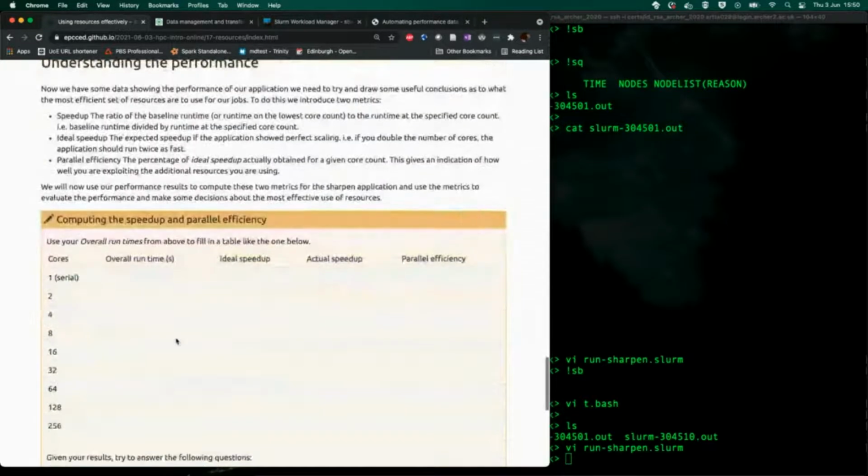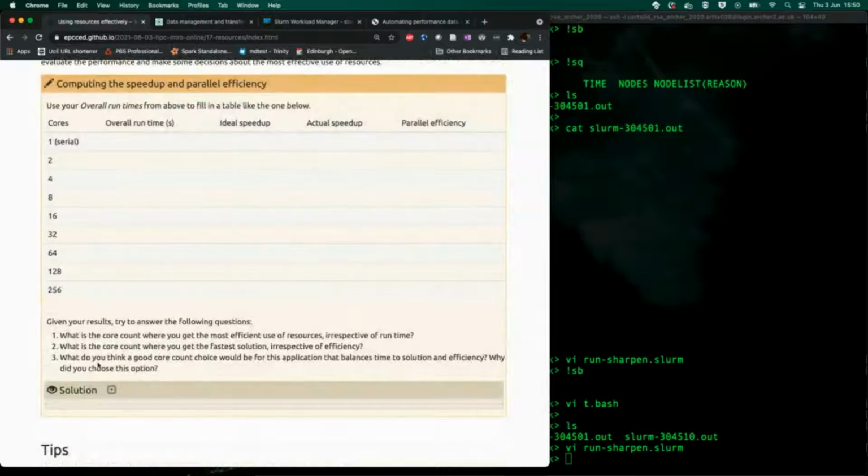So there was an exercise here to fill in the table again, and then use that to answer some questions. The 3 questions were: what's the core count where you get the most efficient use of resources, irrespective of runtime? What is the core count where you get the fastest solution, irrespective of efficiency?